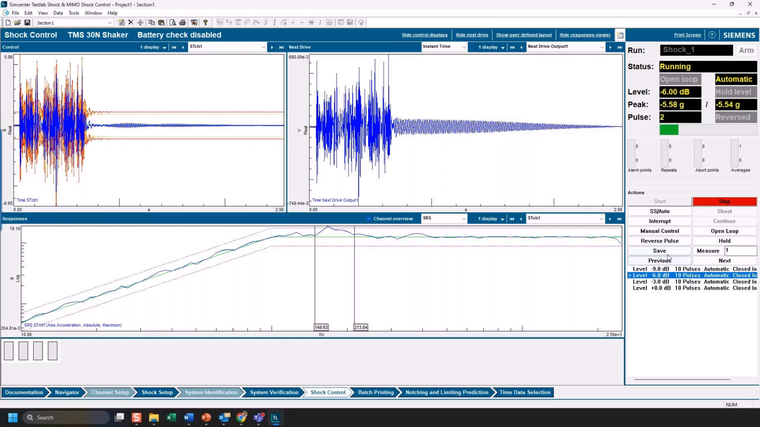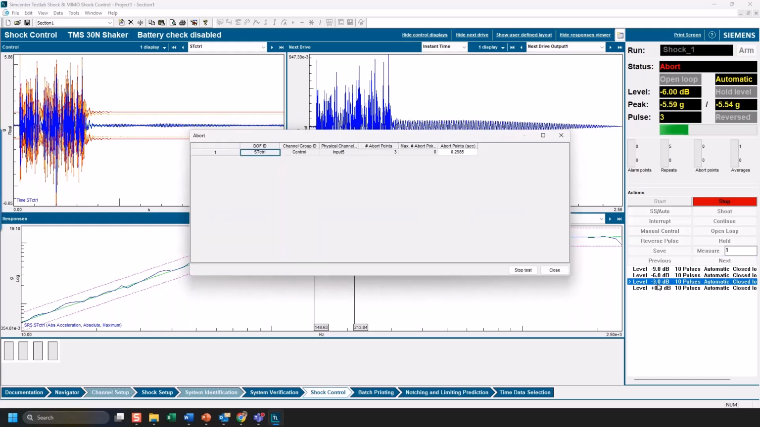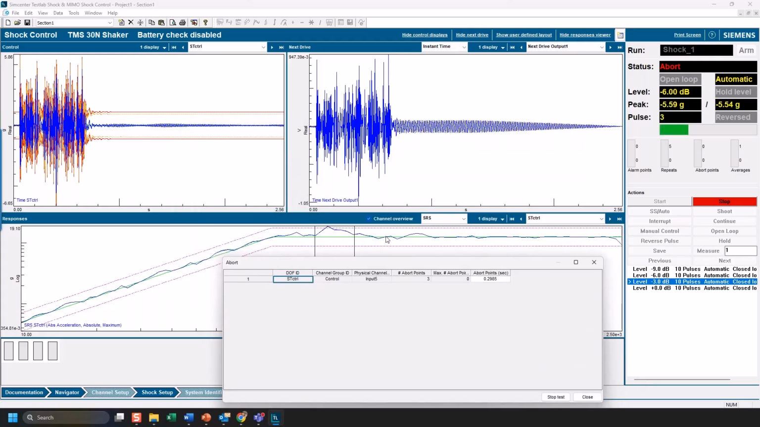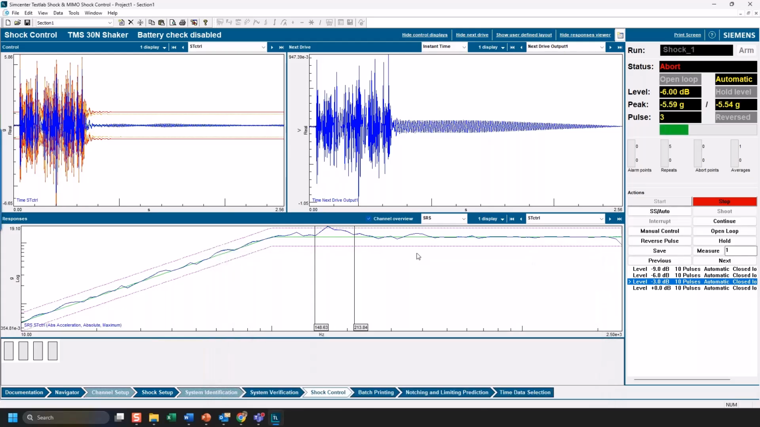Other things here, I can skip levels by hitting next. So right now I just go right to -3 dB. And of course I'm hitting an abort here, which makes sense. But yeah, that's pretty much SRS shock control from setting up to running the test.